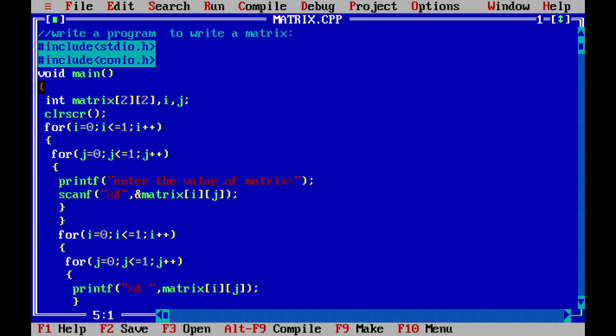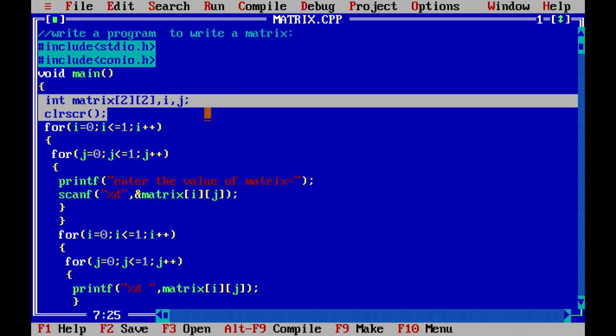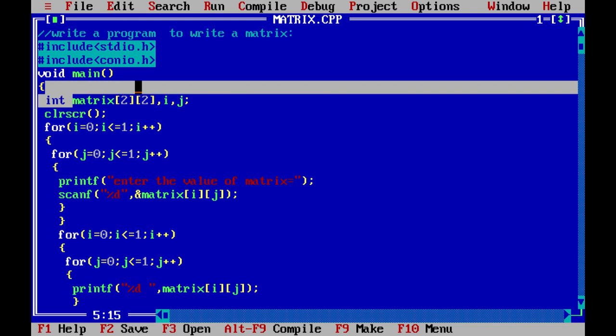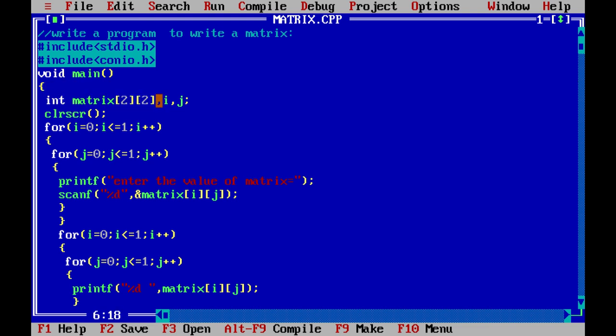Here is the opening curly brace of our void main function, and inside that I have declared the integer data type with three variables. The first variable is named matrix 2 cross 2. This is an array variable, meaning this is a kind of array. Matrix 2 cross 2 means two values are going to be stored in a row and two values are going to be stored in a column, so overall four values are going to be stored in this matrix. And then the normal variables i and j.